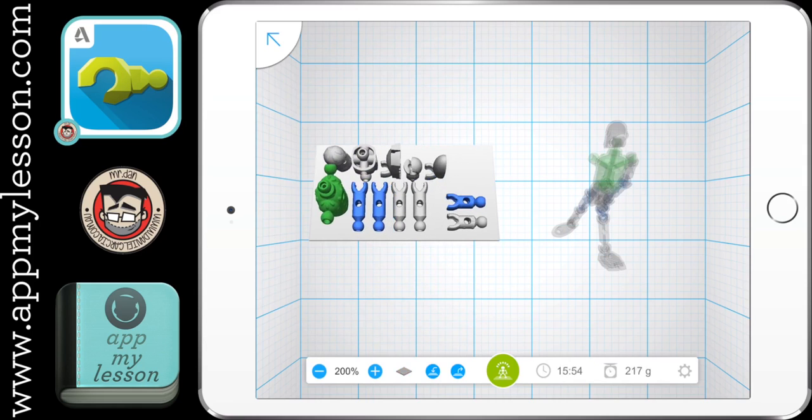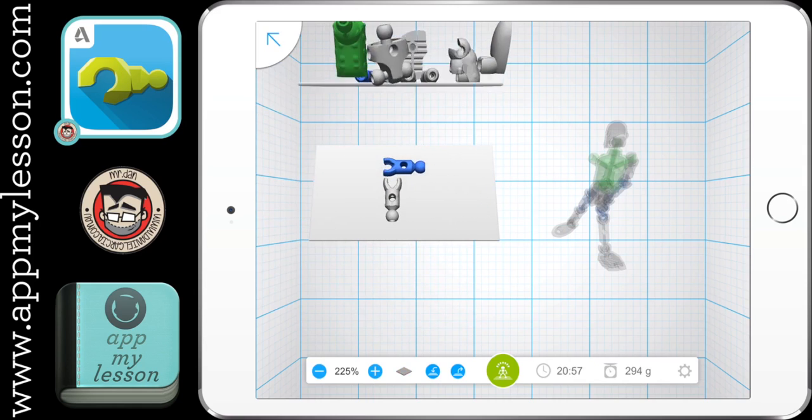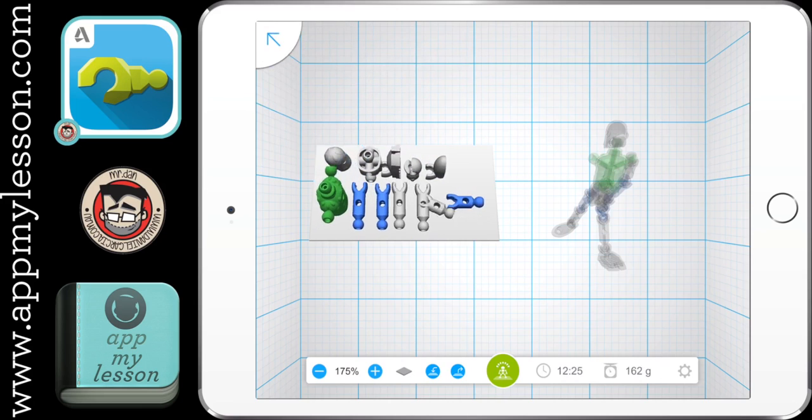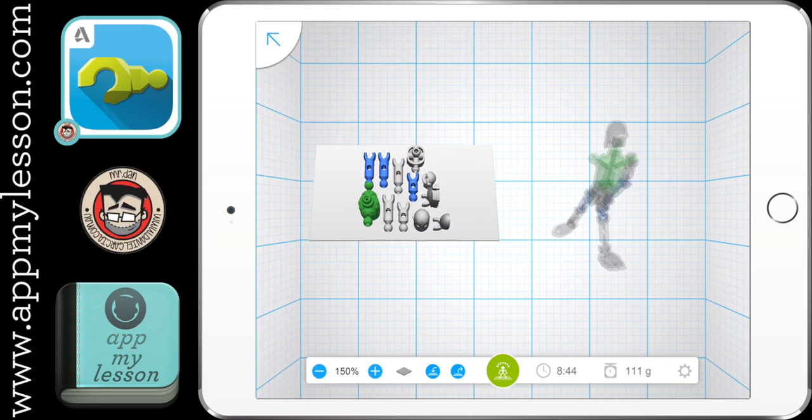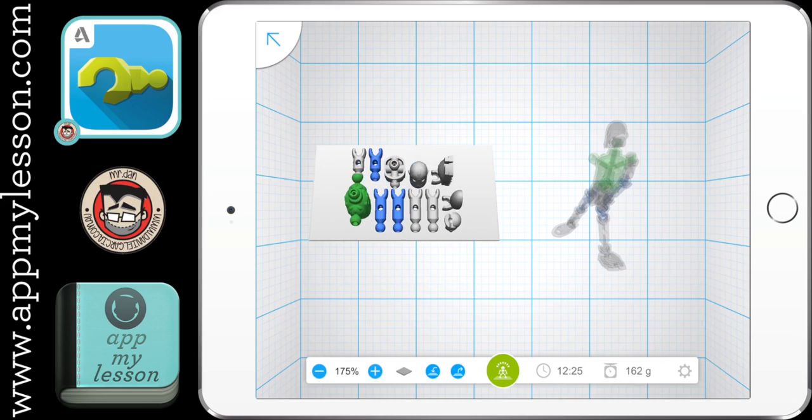You can increase the size of your robot. So you can see every time I do that, the timer is going up and the weight is also going up. So I can bring that down a little bit. And that'll come into how much this thing costs. Because when you 3D print things, the length of time it takes to print it and the amount of material it uses is what really dictates the price. So you can change this guy as big as you want.